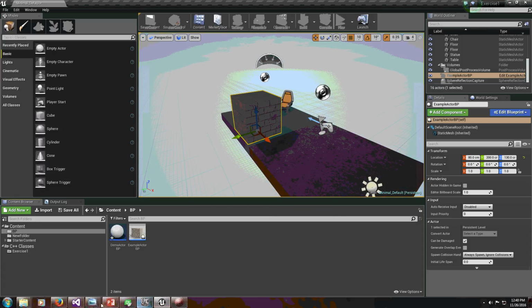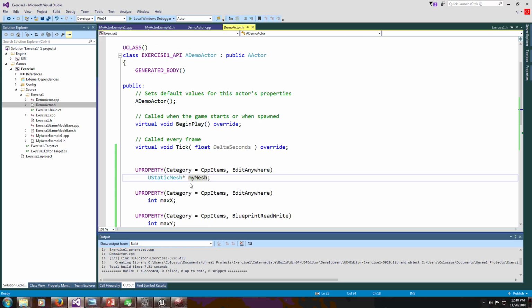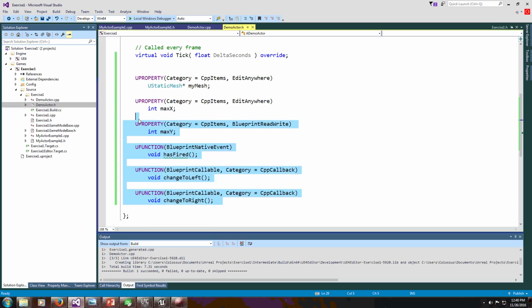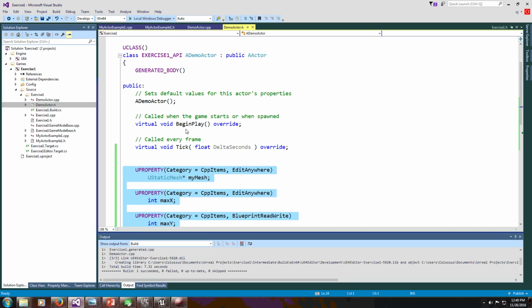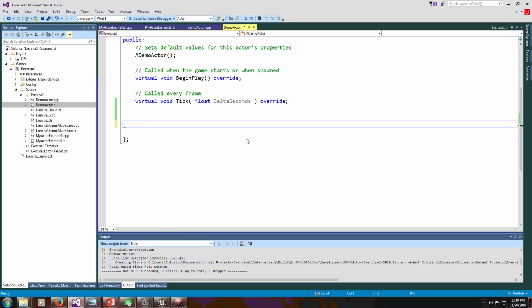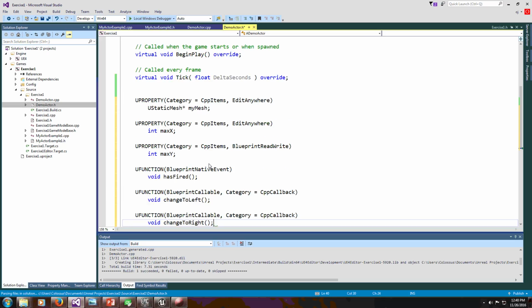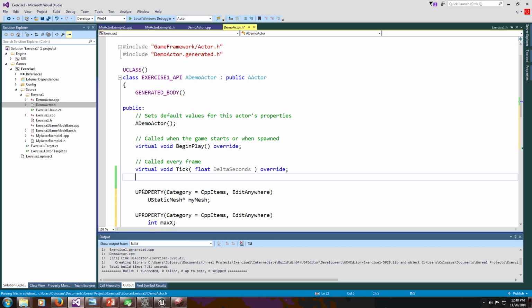Now why did I cheat? Because I do not want to copy paste these guys again, but we will go through them together. So what you will have is this when you create the C++ actor. Now let's start adding variables.